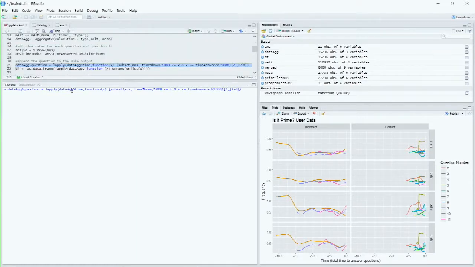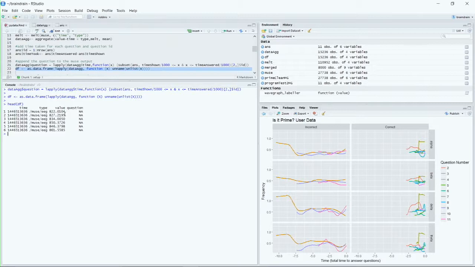So I'm going to go ahead and run this. Sometimes it takes longer than others. All right, and then you have to unlist everything. So now I am left with a data set that should have a question on it.